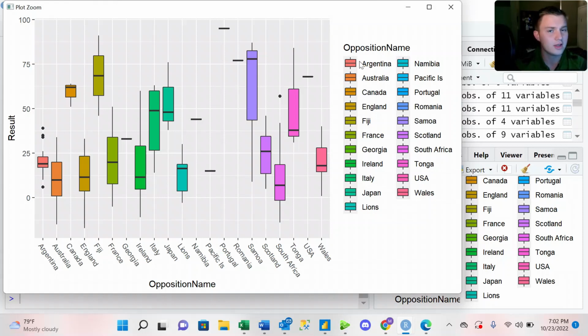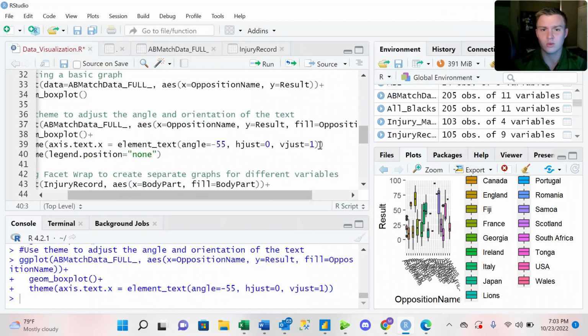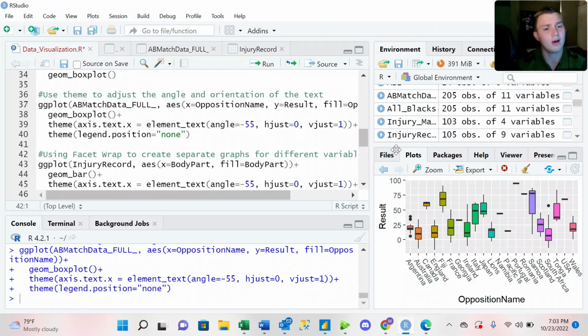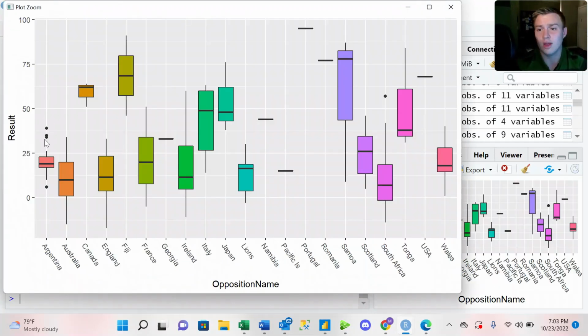Now the legend is nice to have, but as we can see, the data is still a little bit cramped here. It's easier to read the opposition names at the bottom, but we don't really need the legend off to the side. So what we can utilize here is, I'm just going to put this plus sign back in. We're going to utilize theme legend.position equals none. And when we run that, it's simply just going to drop off the legend, and now all we're left with is the data, and our opposition names are at an angle now, making it a lot easier to read.